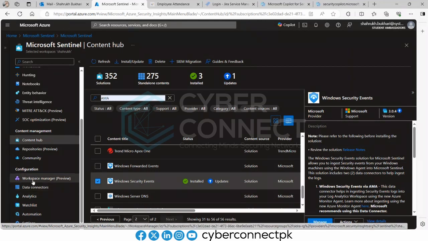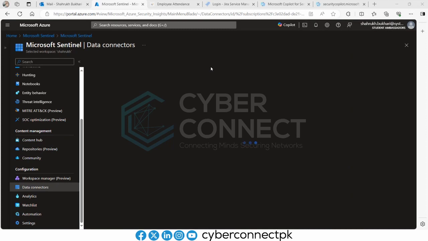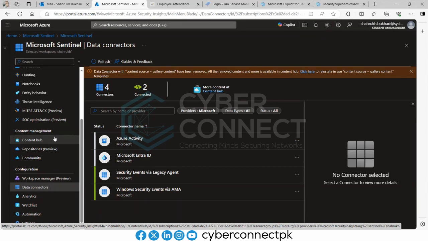On the configuration tab, you see there is a data connector tab. Once you click the data connector tab, it will show you the connectors which you already installed or downloaded from the content hub. So before connecting any machine, based on any OS, you have to download its connector first from the content hub.